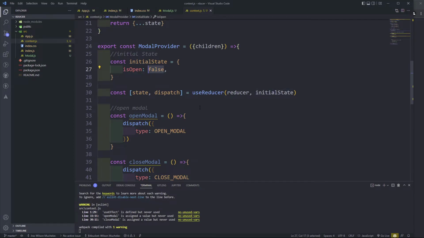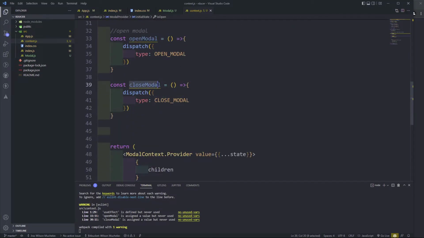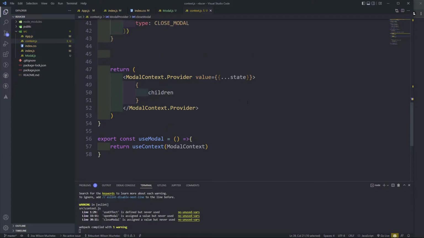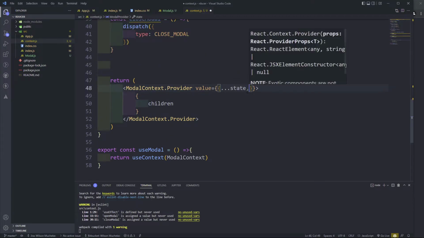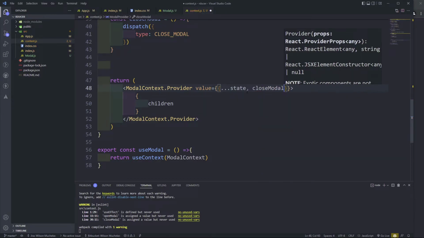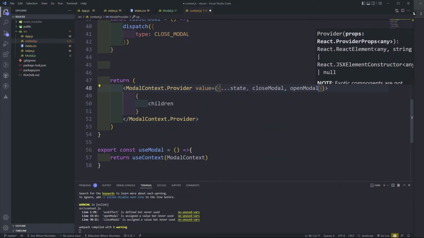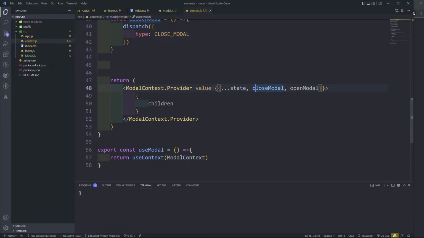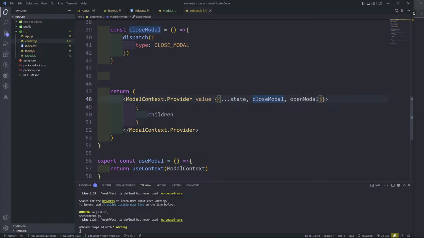Okay, so now I want to also send these functions. Here, after the state, put a comma, and then I want to send close modal and open modal. So now I'm going to be able to destructure these functions as well wherever I want to. I will have access to these functions. Okay, so I want open modal when I click the main button.